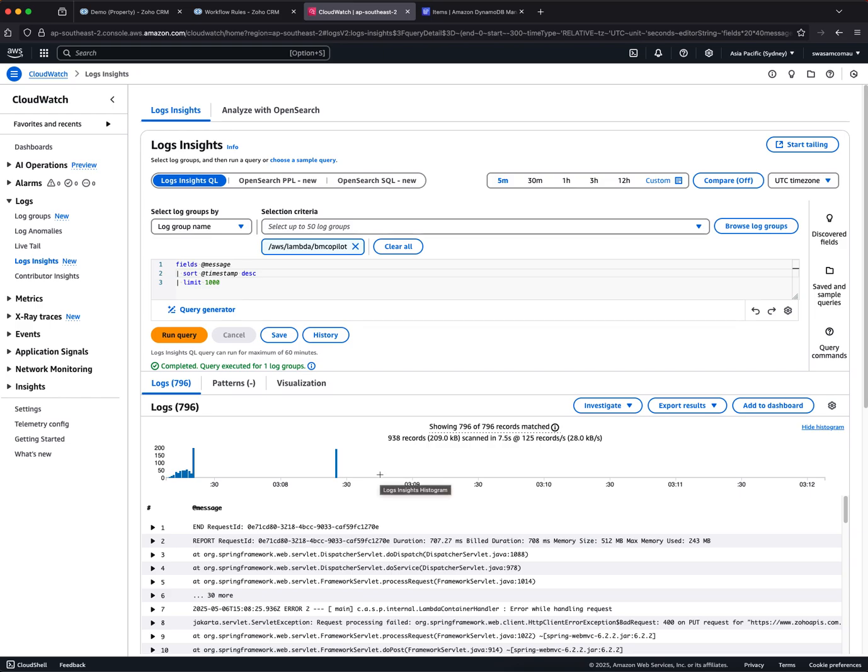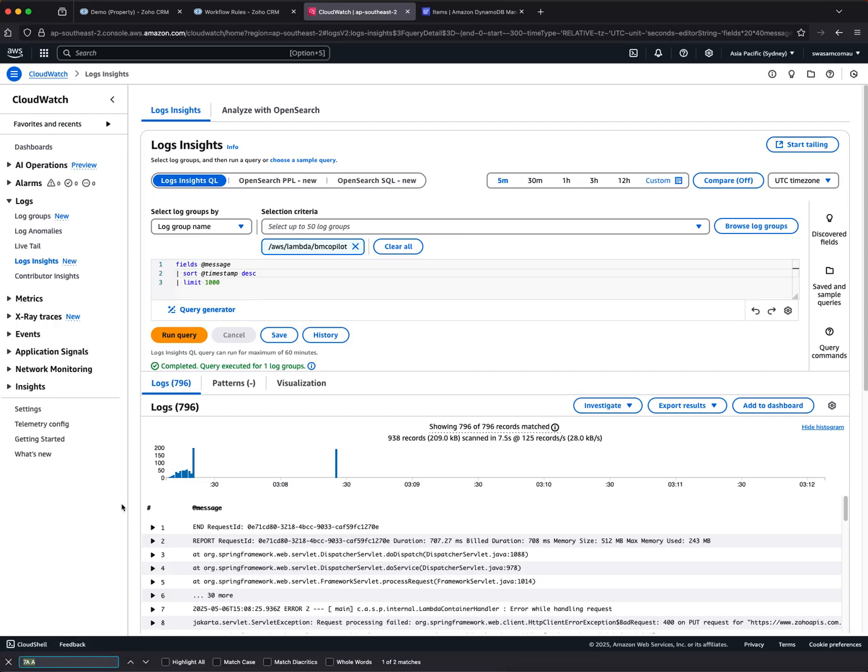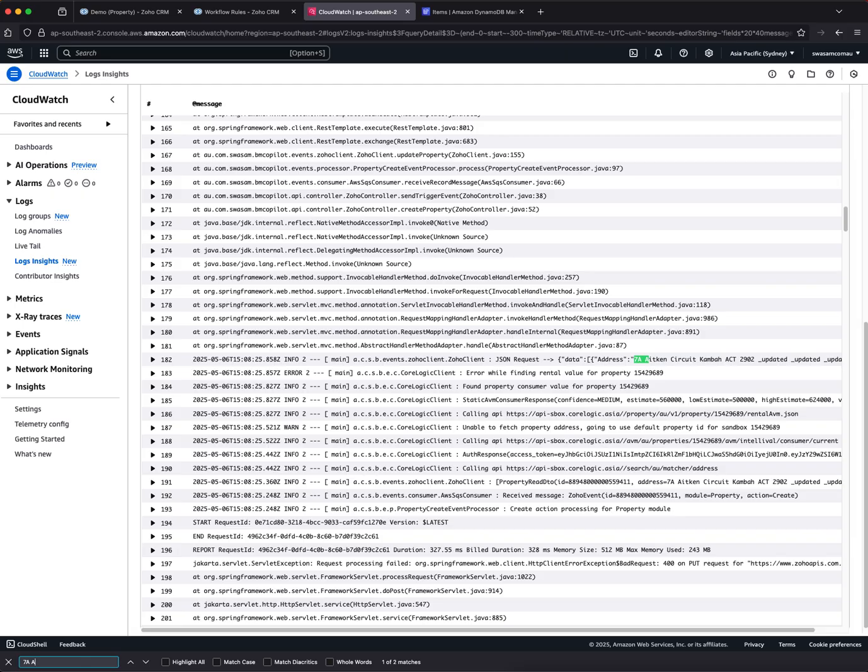Okay, so the logs took a bit of time to refresh. Got some logs here. I'll just quickly jump to the part which I can meaningfully explain in the demo. So, reading from the bottom up.